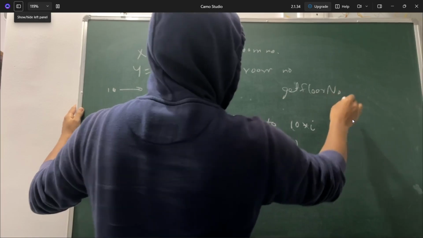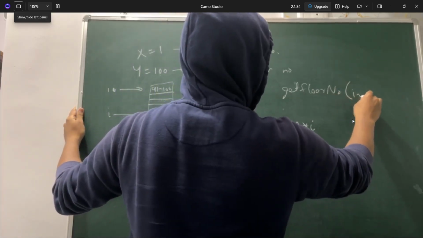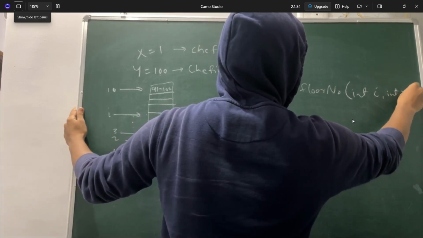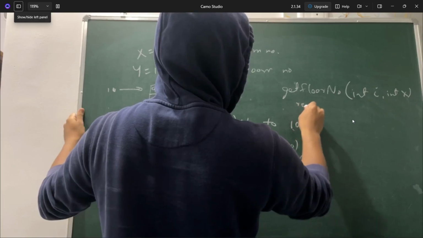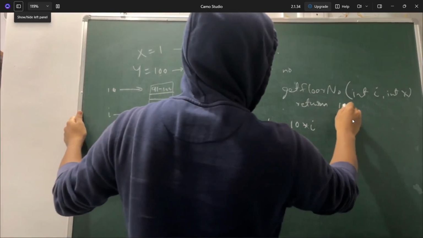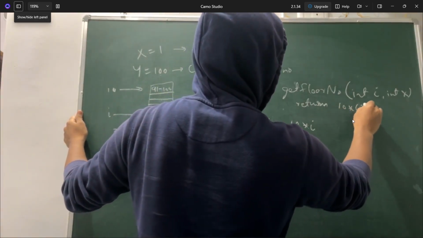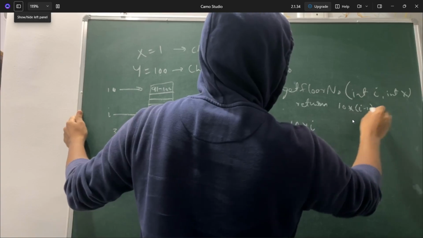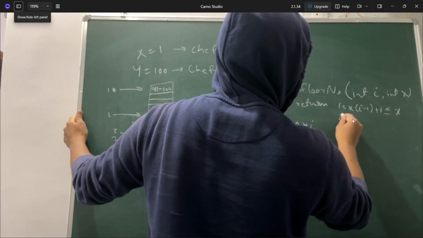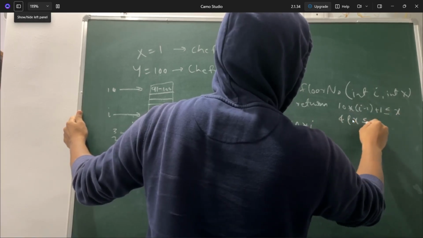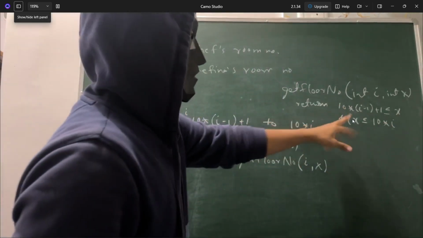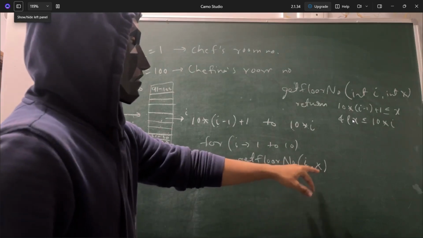In this get floor function, what we will check is we have I, which is the floor number, and the room number, which is X. So we will return this formula: 10 times (I minus 1) plus 1 is less than or equal to X, which is the room number, and this room number should be less than or equal to 10 times I, which means our room number lies in this particular ith floor.